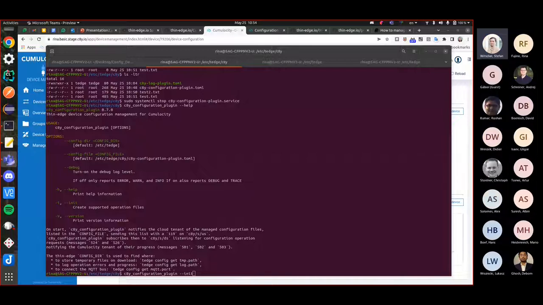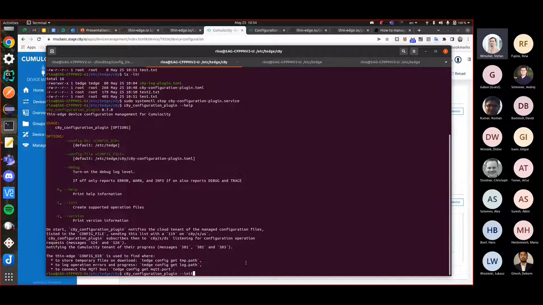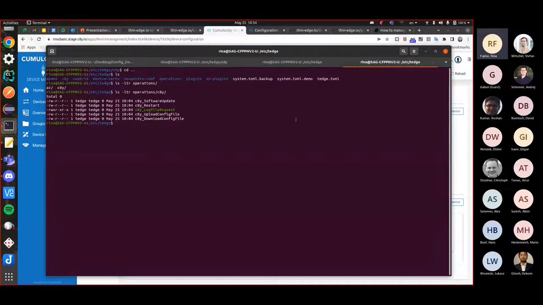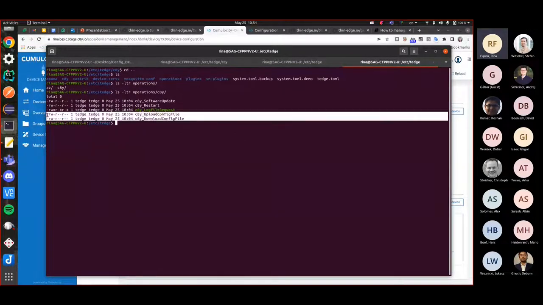If I run the configuration plugin as a Debian package, I have to create the files you've just said by myself, right? You don't need to create the files by yourself. If you use the Debian package, after you install it, you will have these operation files and also the sample plugin configuration file. So the Debian package will also call the init. Exactly, yeah. Oh, perfect. Thank you.